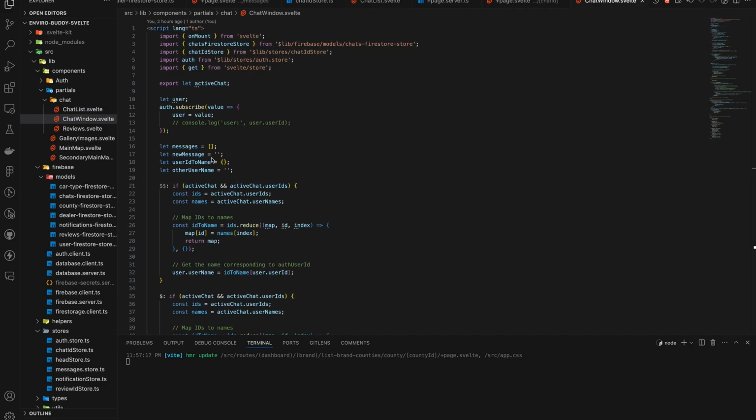Yeah, chat window code. To get the active chat: the active chat is from when you click the button on the main map to book a test drive. It's basically an active chat that sends a user from the map straight to this single chat here, and not to the message route where you select the chats. So, let user subscribe. Yes, that's fine. User value.